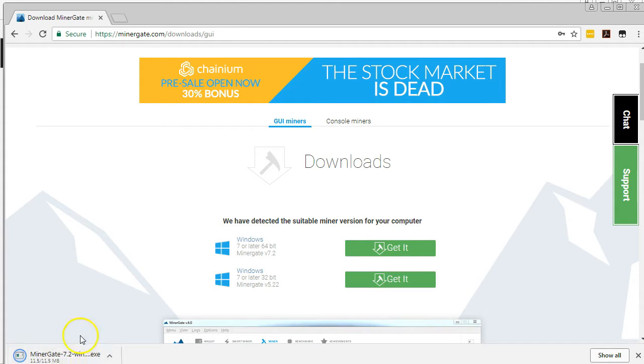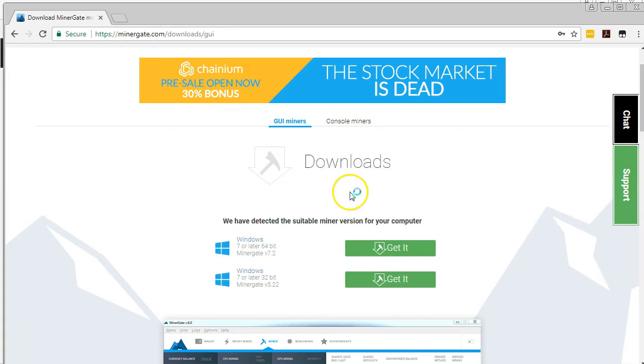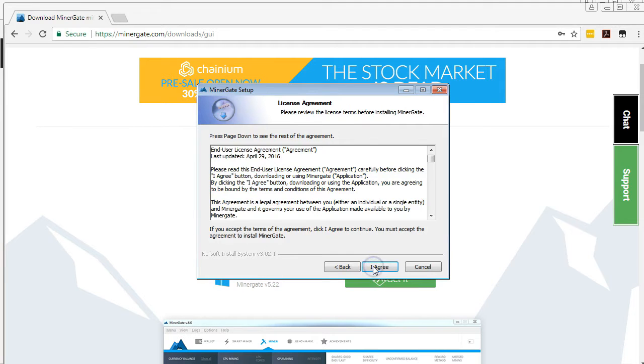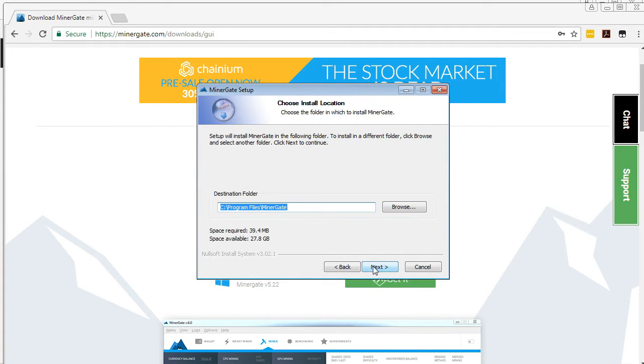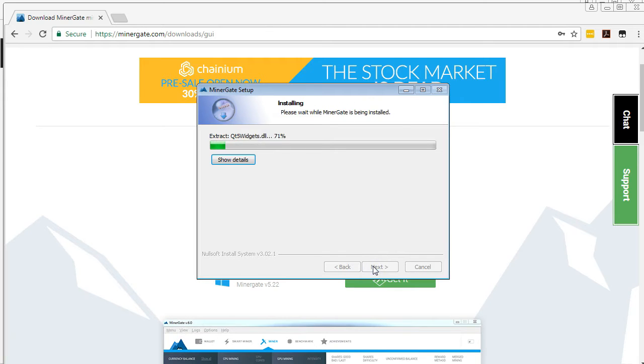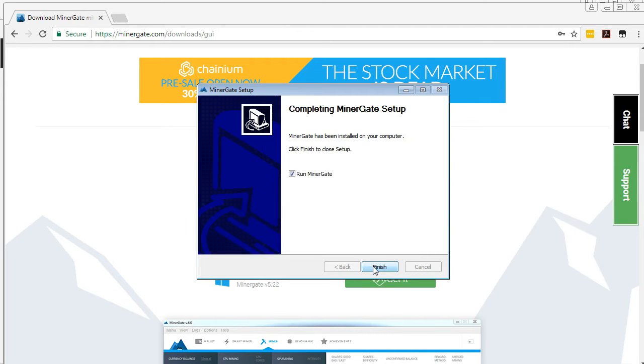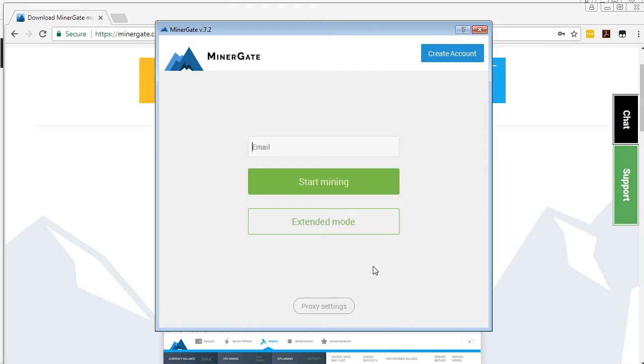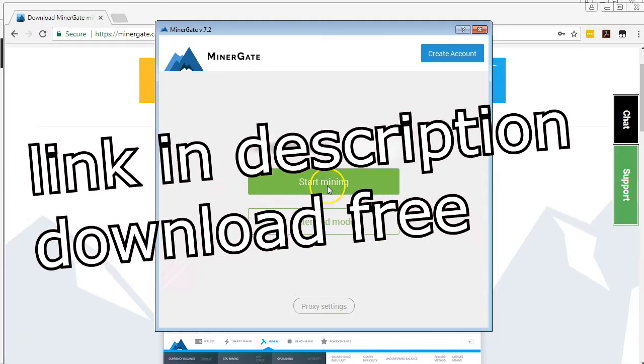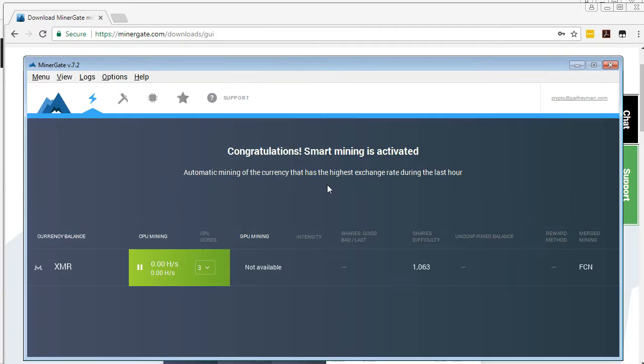It's done. So now we're going to run it and it will install. At this point, you're going to have to enter your email address that you use to sign up for your MinerGate account. This is how you will get paid out in Bitcoin or whatever you're actually doing. And then just click Start Mining.